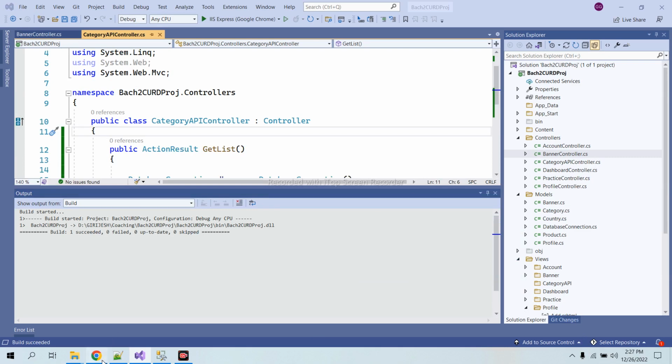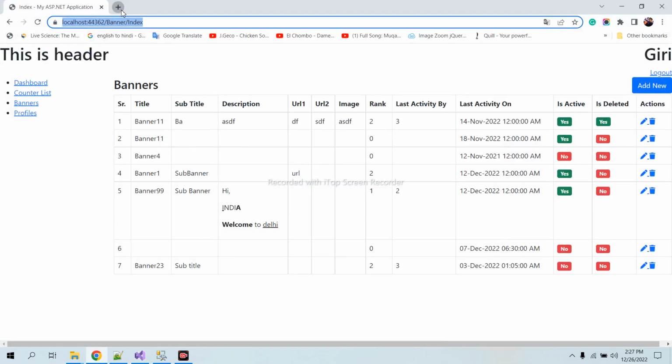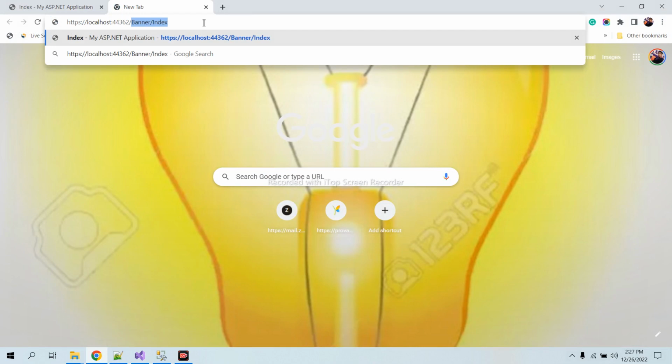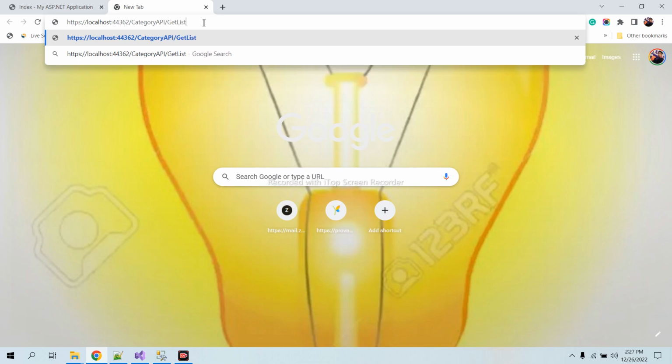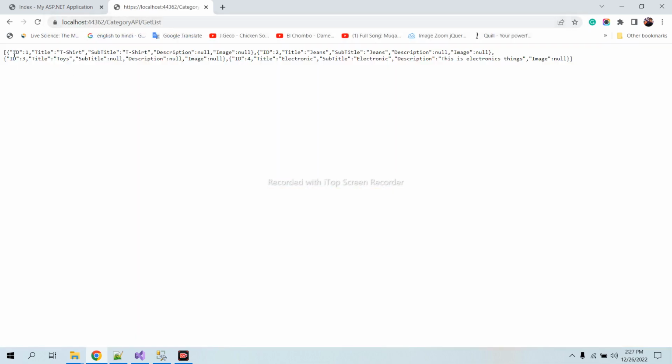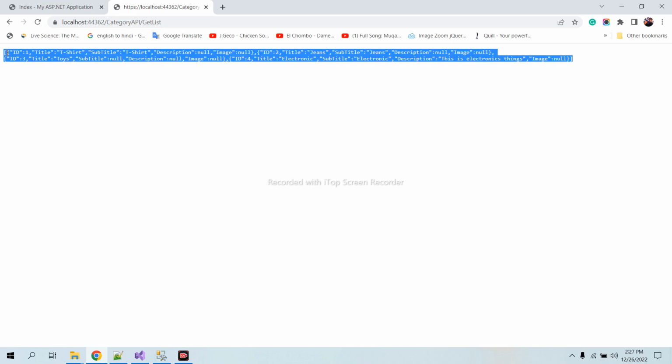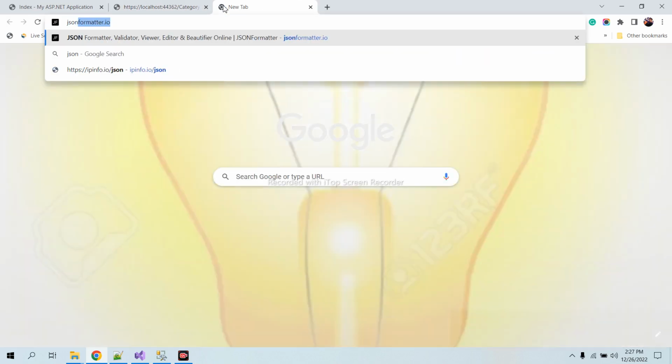Build succeeded. Let's see. I will copy here. Our controller name is category API, and the action method name is GetList. I will press enter. You can see that here we have got the JSON data. You can see that this looks the same as an array of JSON, an array of objects. Let's format it with a JSON formatter.